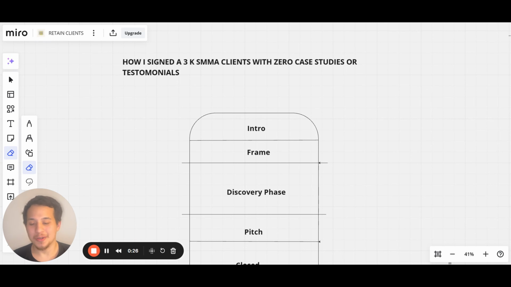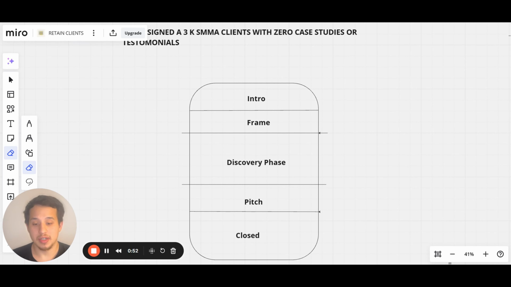Anyways, let's not waste time here and get straight into it. So typically, when you're trying to close SMMA clients, you gotta learn how to structure your sales calls, right? And that's the main problem. Without any structure, you will not be able to build the gap wide enough and show your solution as the bridge between where they are right now and where they want to be, right? So how do you do that? The call should be structured into five pillars, right? The intro, the frame, discovery phase, the pitch, and the close.